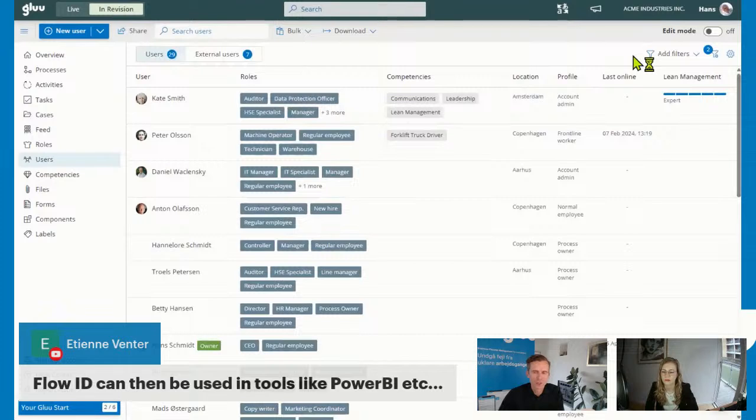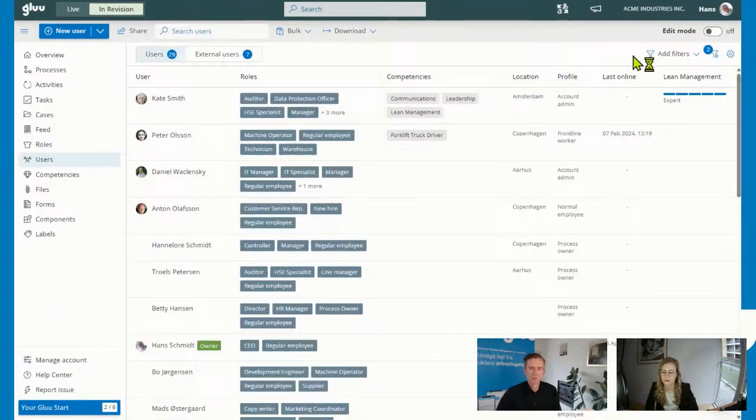And another good question here, or a confirmation from Jen. Yes, that's correct. You will be able to pull out data from Gluu through the API using the flow ID, which can be really helpful in cases where you have lots of processes involving the same thing. Could be an advanced manufacturing process where you have a certain order number, could be a new employee, like the example we show, or a construction project, or whatever your business is.